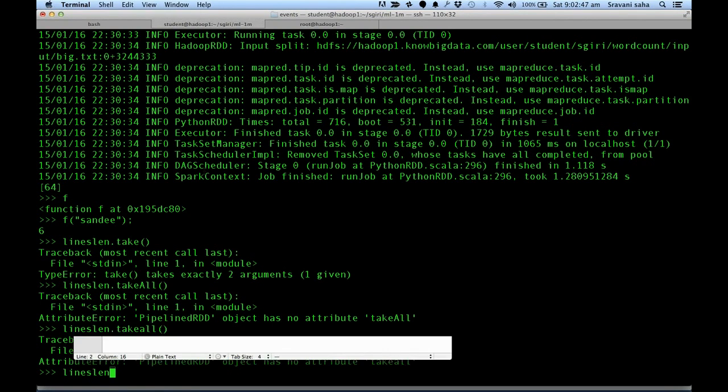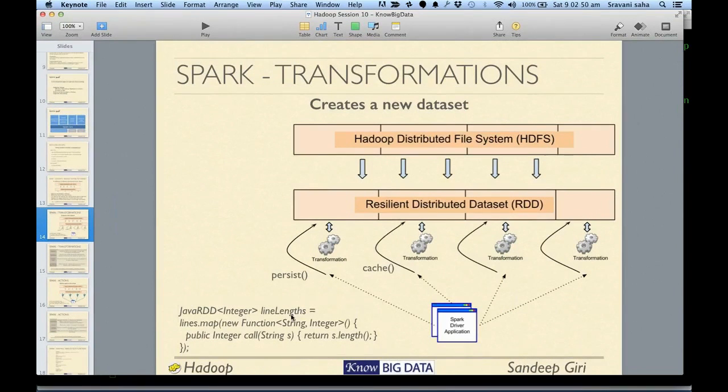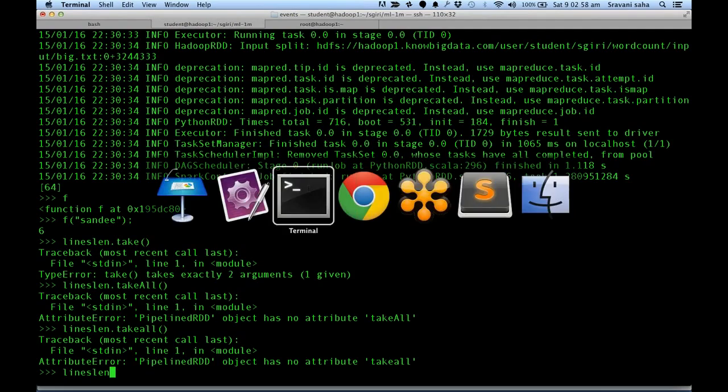So that is called line length. Now, once that is done, you missed that part.